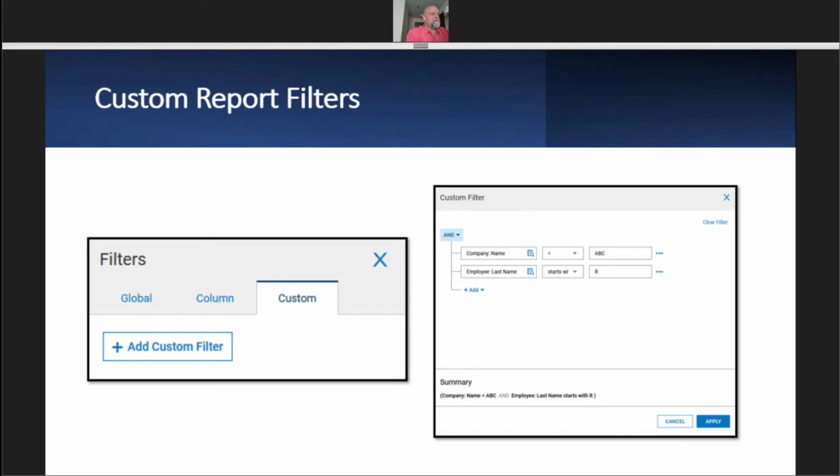This is the custom report filters. I'll be honest with you, I haven't really used this much because just using the other filters seems to help out a lot, but just to give you an idea of what it does. So this custom, which is the third tab of the thing that we were looking at before, basically I'm just using some easy stuff here. Company name is equal to ABC, employer last name starts with an R.